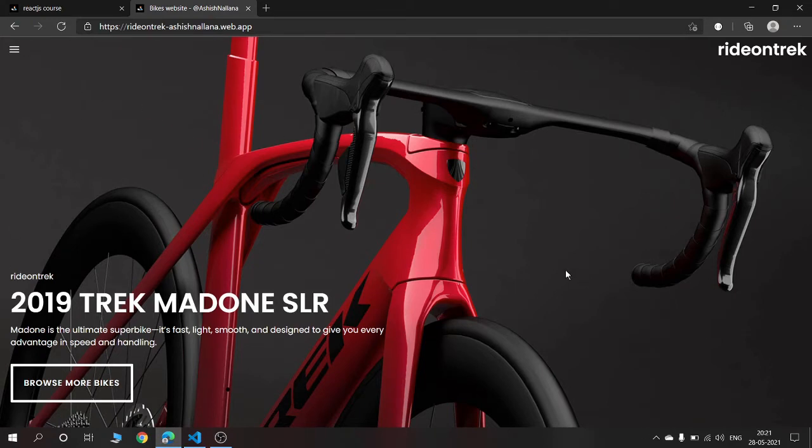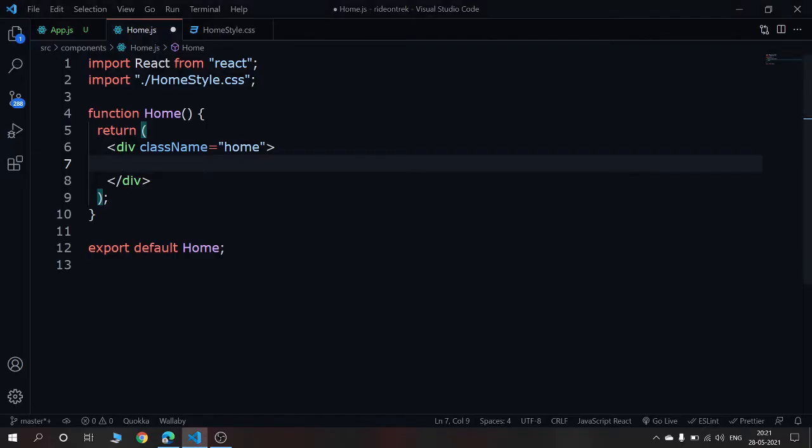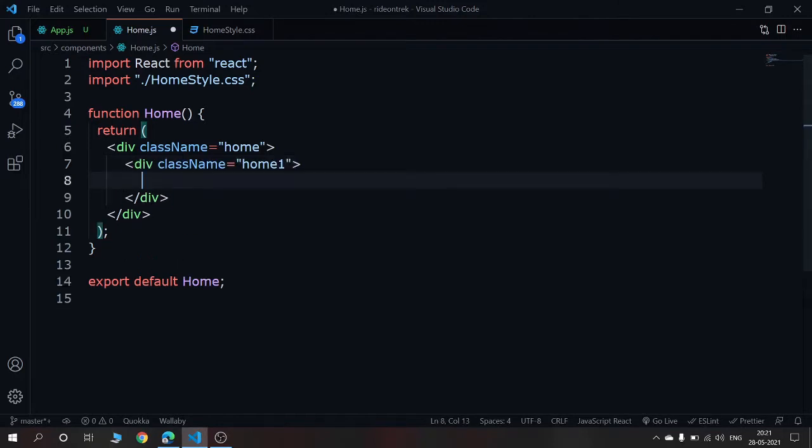So what am I going to do for that? First of all, I'll go to the reactjs course, and I mean here, just change the tab, and then I will create something like a div with a class of home1. I am bad at giving names to classes, so just feel free to say anything to me, okay?